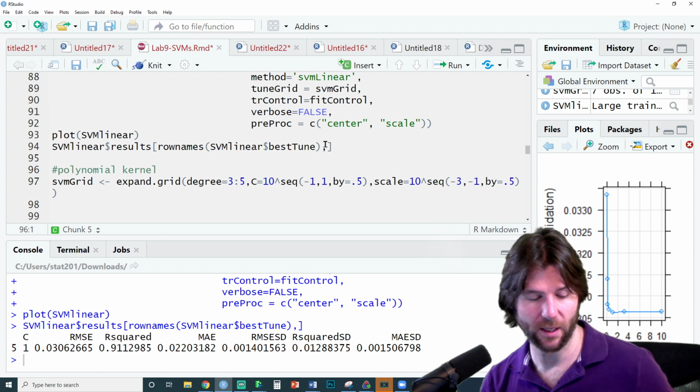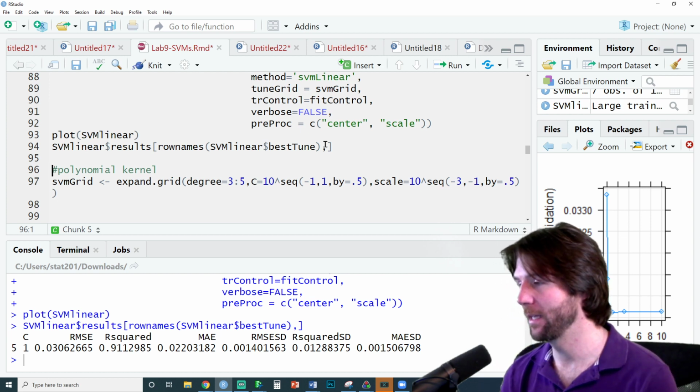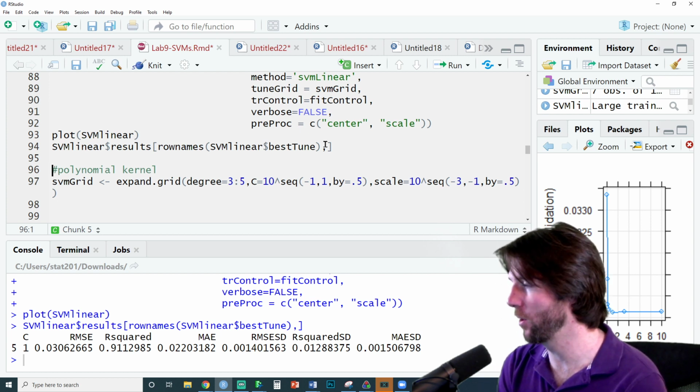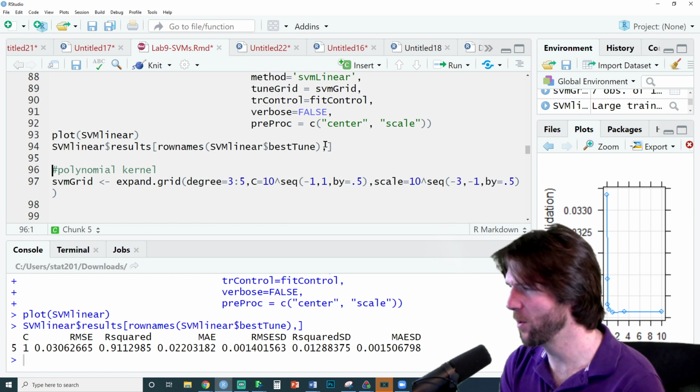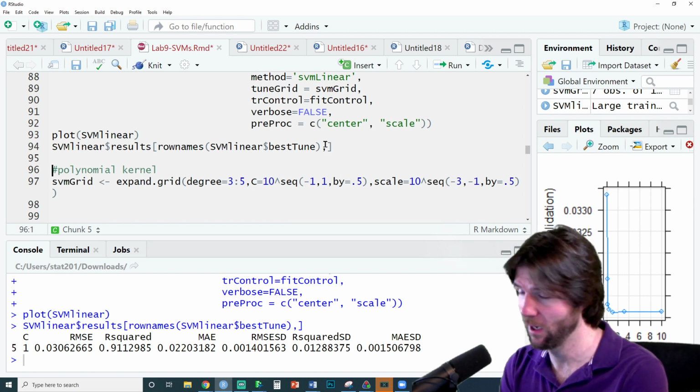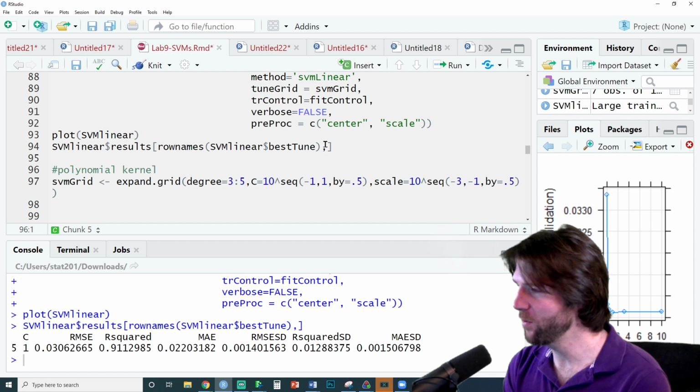And so we go right here. There's our best answer. And so the typical miss the model makes is 0.03 on the new data when it predicts the meat weight. We get an R squared of 91%. 91% of the variation is explained by this model. That's amazing. Let's see if we do better.